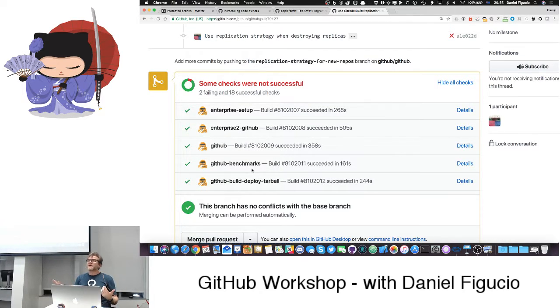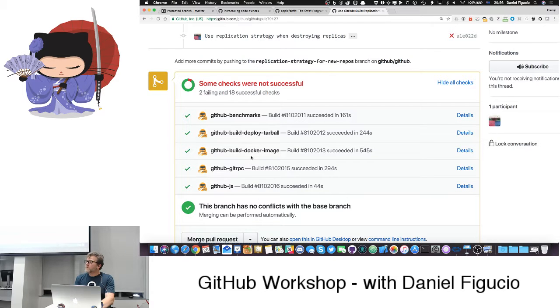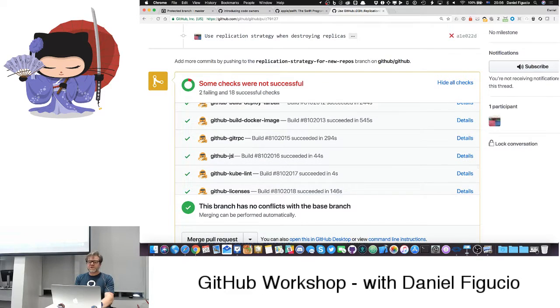We run benchmark tests so that we look at functions, and if we've changed those functions, we test to see whether those changes have impacted the performance of GitHub. If they have, we will fail the test, and so we can't deploy that code out into production. Building a Docker image, because we're investigating how we can deploy GitHub in Docker at the moment, though we haven't got a solution right now. We've got some tools that look at the JavaScript components of GitHub and make sure those are okay.